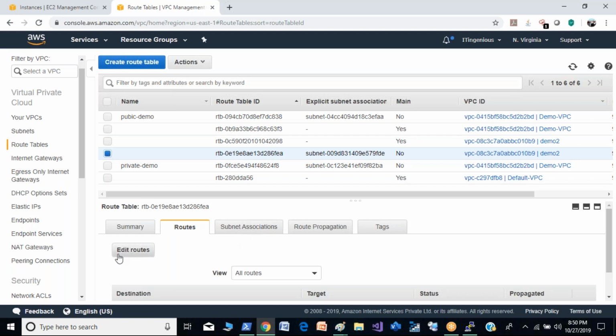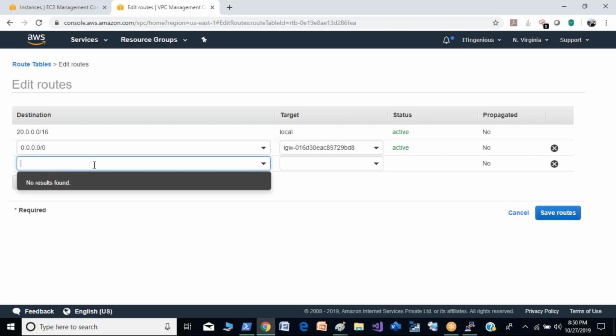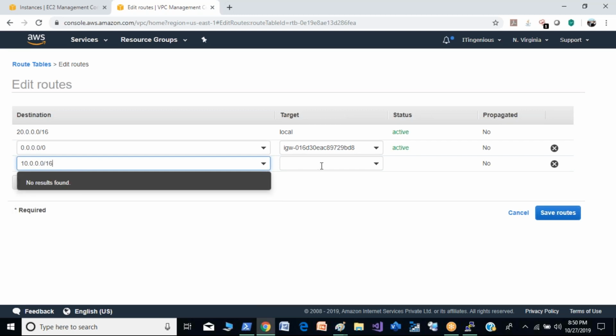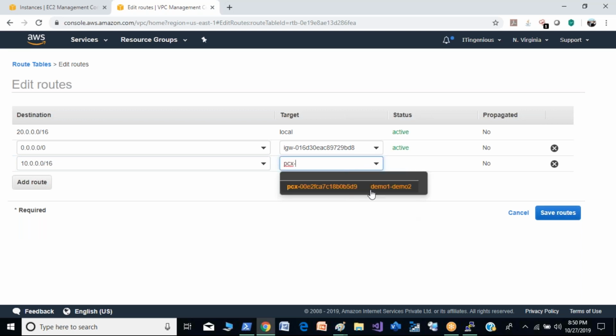So let's click on edit route table, then click on add routes. So we have to add from both sides. So 10.0.0.0/16 and target the peering connection.